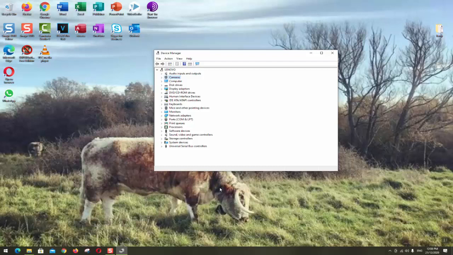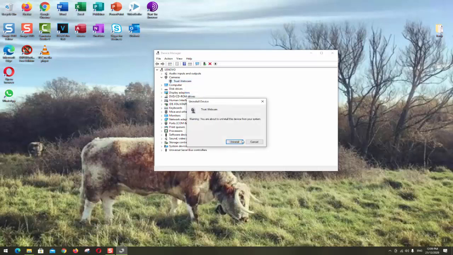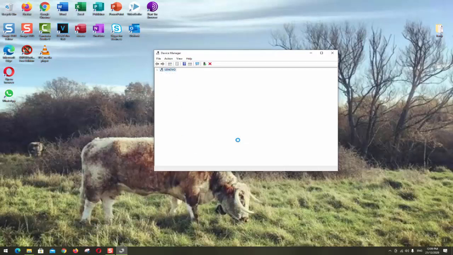If after all of this it didn't work for you, then what we are going to do is click with the right button of the mouse on the drivers, select properties, and normally you should be able to uninstall. So here, uninstall device, and this should allow us to uninstall the drivers, so the camera will disappear. So now we have removed the drivers.